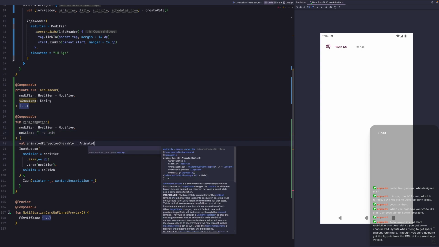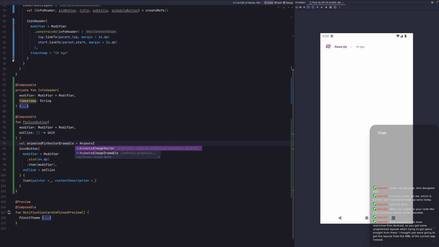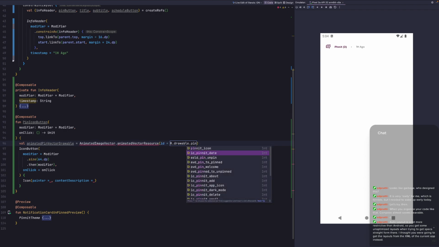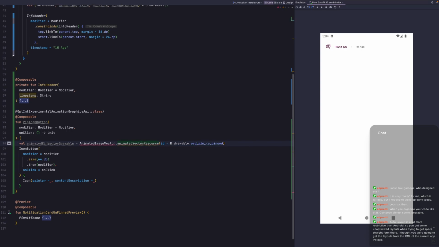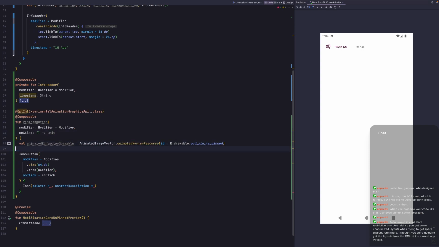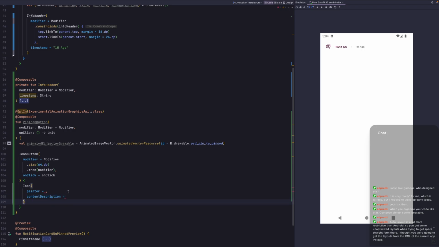Now I can just do animatedImageVector.animatedVectorResource, R.drawable.pin, what is it called? AVD pin to pin. Yeah. This is all experimental APIs, so I would not suggest using this in production code. But it works for now. Unfortunately, I can use it, this is a side project.